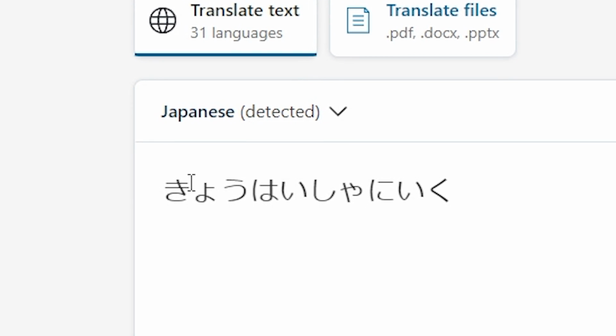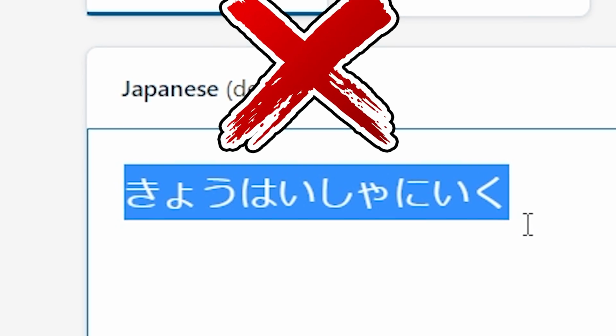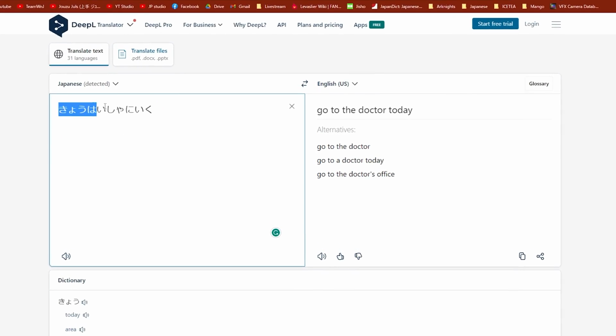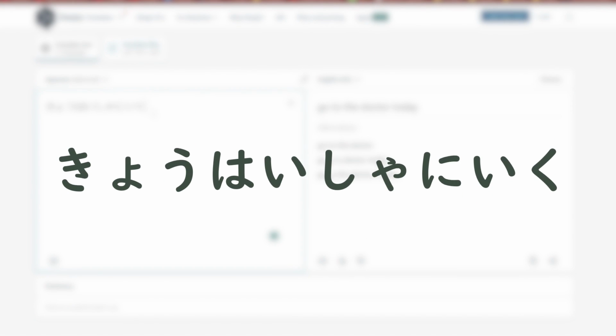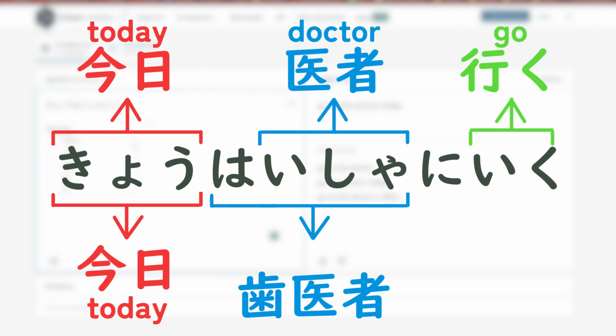Quick warning about writing sentences though. Make sure you divide it up into chunks instead of writing the whole thing and then pressing enter. This is because occasionally the sentence gets extremely confusing. This sentence, for example, does not make sense in just kana. It can either be interpreted as 今日は医者に行く or 今日歯医者に行く.